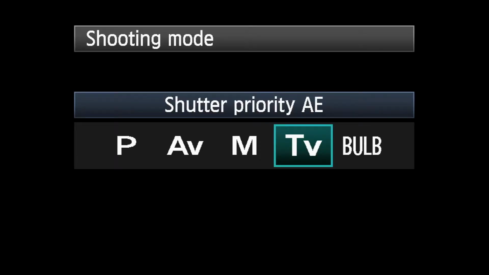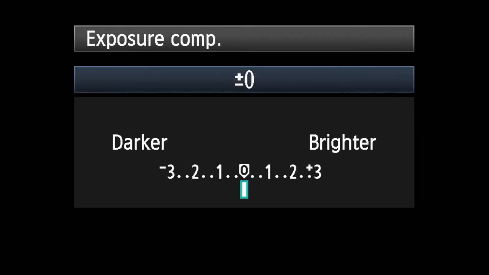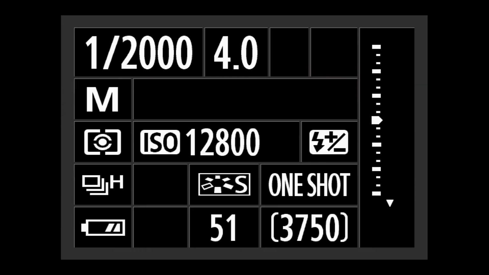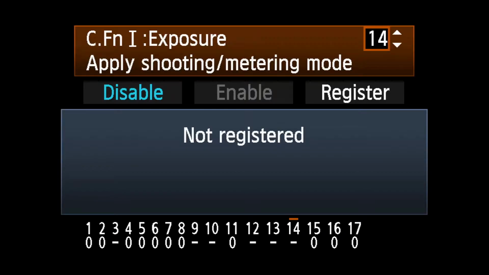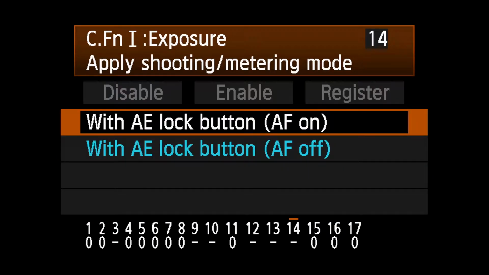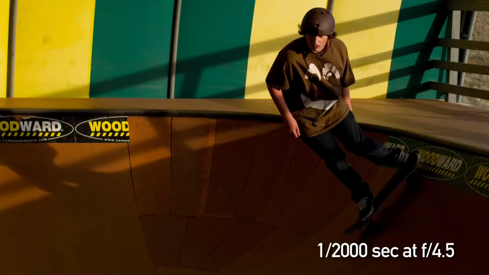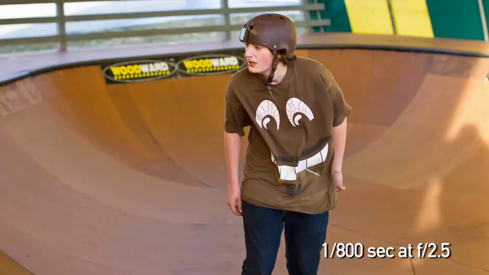This can include a different exposure mode, metering pattern, exposure compensation, aperture, and shutter speed. Set the camera as you want, then select Custom Function 1.14. Select Register. Press Set. Two options will now appear. Select AF on if you want the AF to start when you switch to the memorized metering modes. This can be very helpful if you need to acquire focus and use the memorized exposure settings simultaneously.